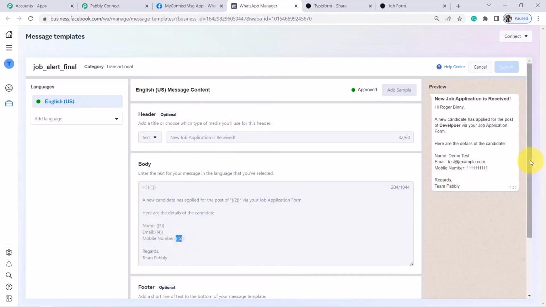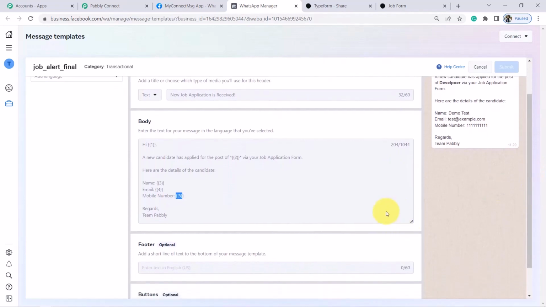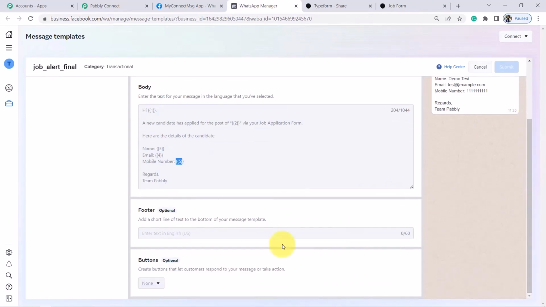You just have to put two curly braces and put the number. When you create this template, you will find this add variable button at the bottom right corner. All right, this is the footer option. It is optional, and you can also attach buttons as well.